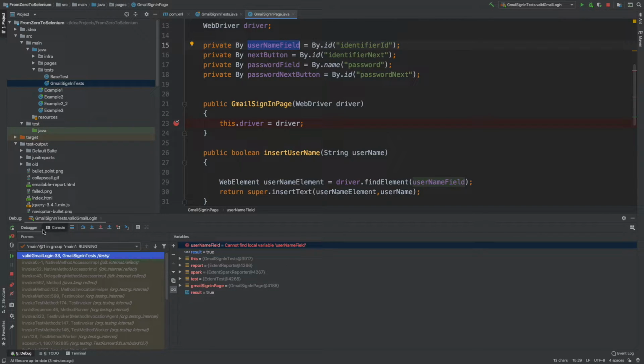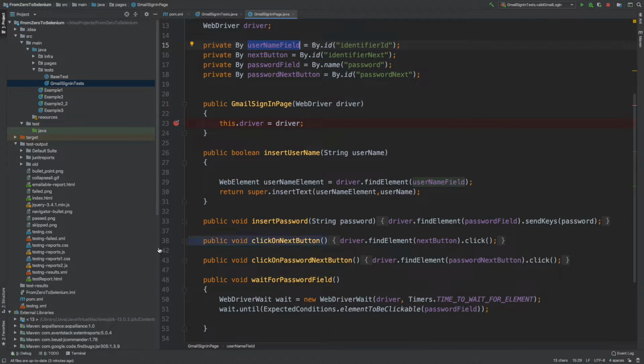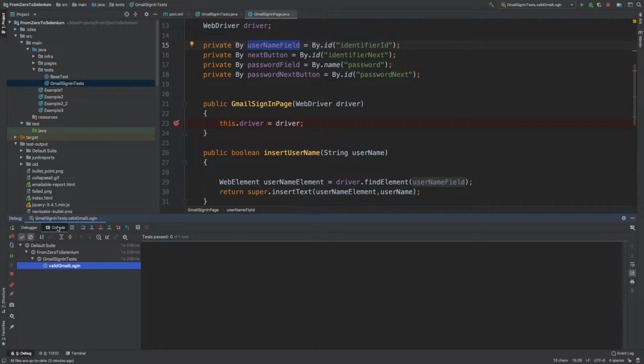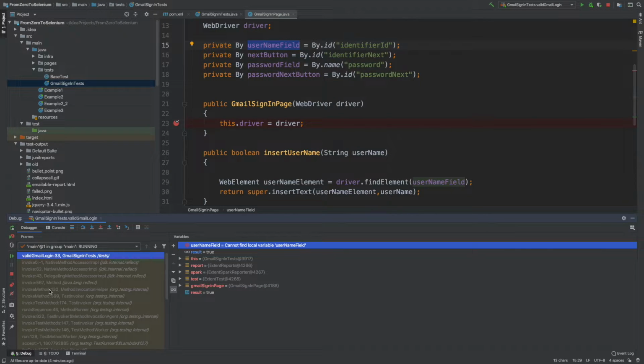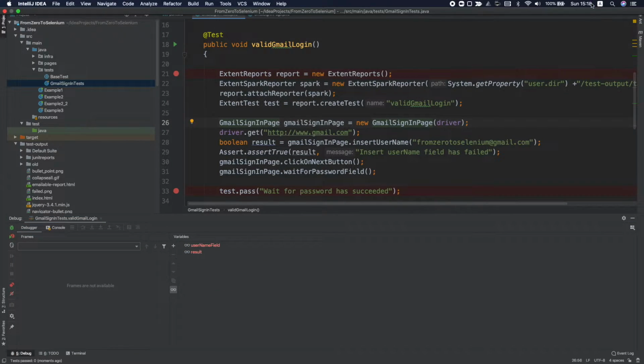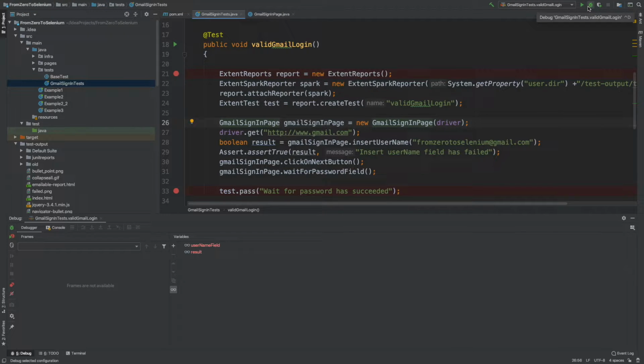By the way, if you don't see the list, you should look here. Maybe your debug window is unopened. You need to open it here. And also, maybe it was pointed to the console. So if you don't see it, please click the debug. Now, let's go to the core of this thing. I'll rerun it.